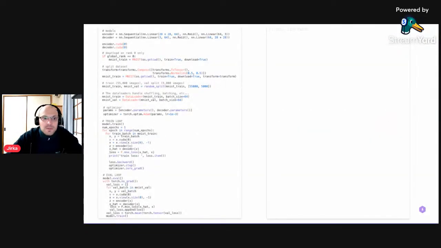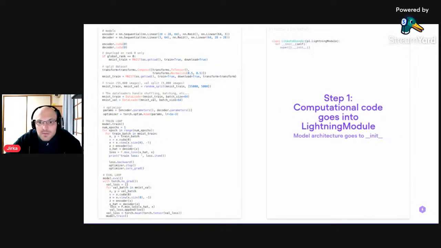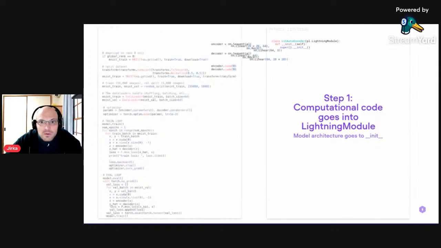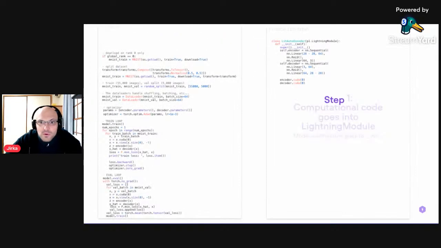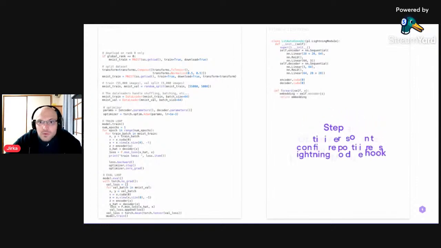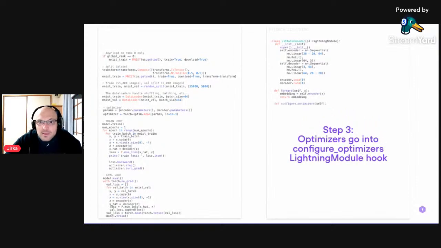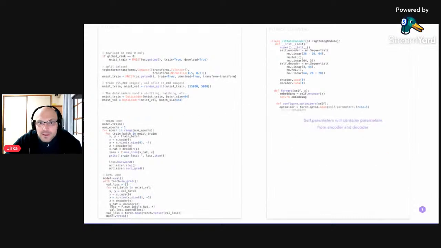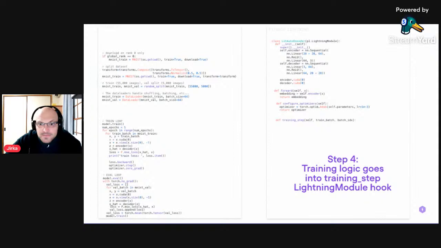So coming to the animation, the first step when we have our code is to move the model declaration to the Lightning model. In this case, it's the autoencoder. And we still keep the part about moving to device at this moment. Then we define the forward pass, and also configure optimizers.